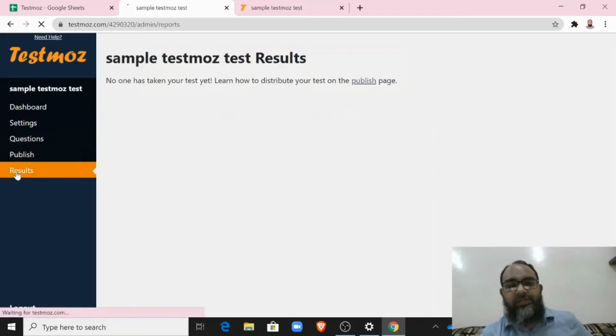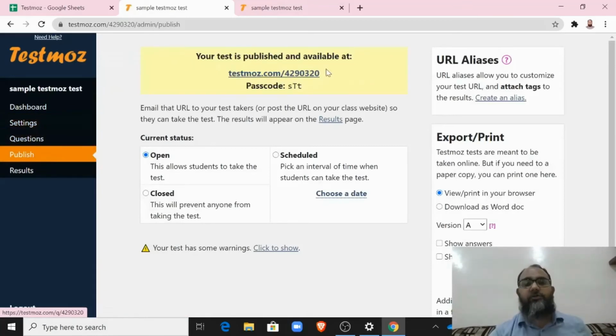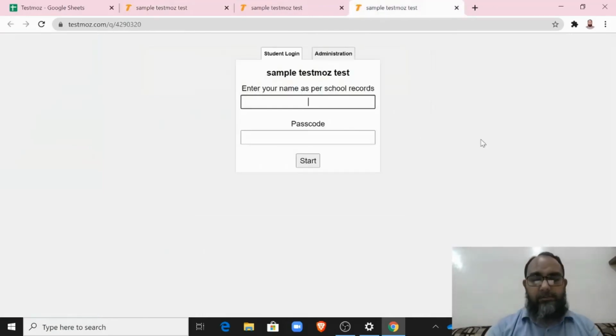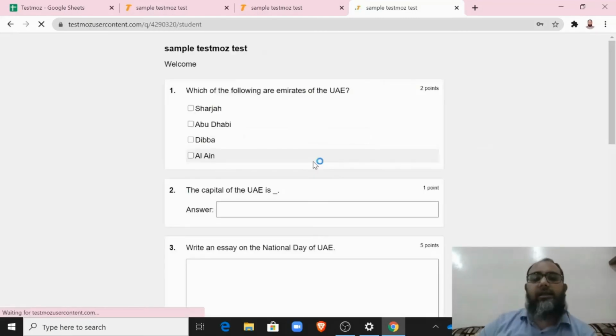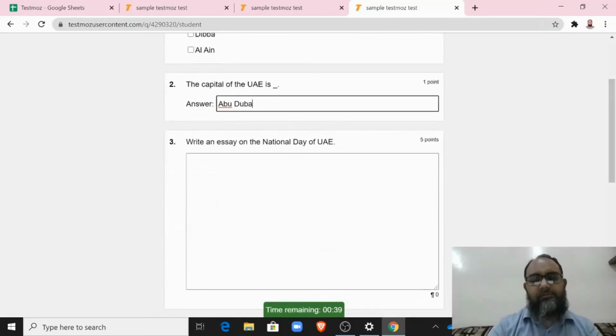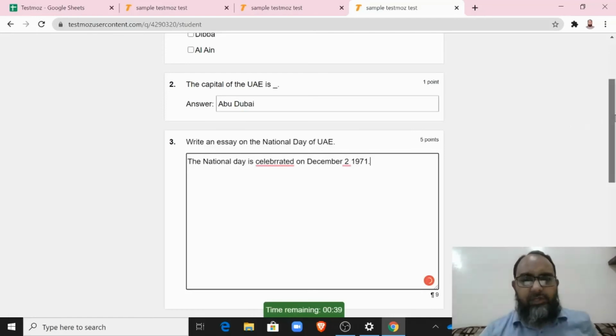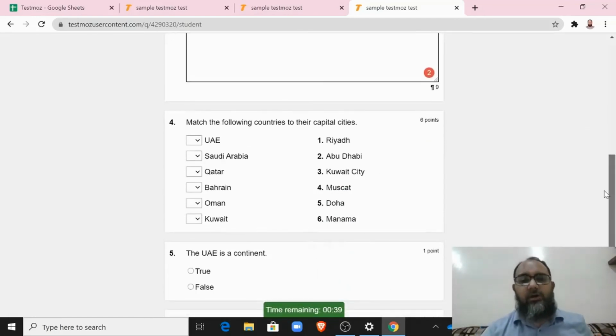Now for the results. So once the student takes a test, the results will appear on this page. So let's go ahead and take the test as a student this time. So as a student, I'll just click on this URL and I will enter my name as per school records. I will enter the passcode, and the passcode is case sensitive, and I'll click on start. Now let's answer the questions. Of course, this is an essay type question, but we are just doing it as a test. I mean, testing out the test.